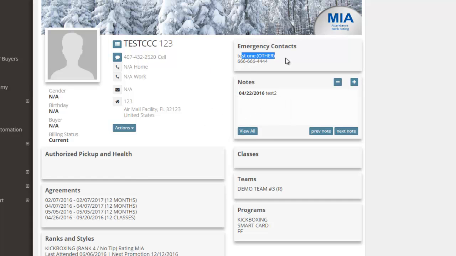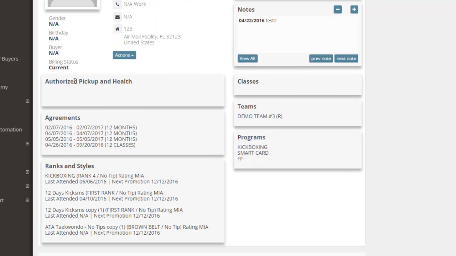So you're going to get their emergency contacts right away. You're going to get their email address, text message, cell phone number, mobile number, address, gender, birth date, all this stuff right at the top of their profile. You're also going to see their authorized pickup and health details if you have any medical issues that you need to know of, the classes, teams, and programs that they're a member of, any agreements that they're part of, and their ranks and styles.